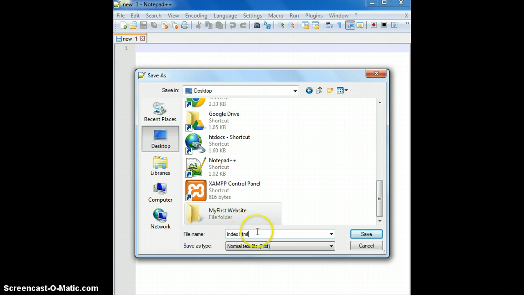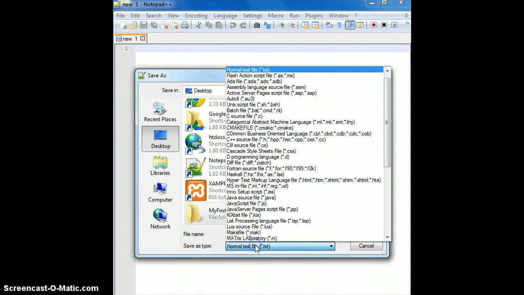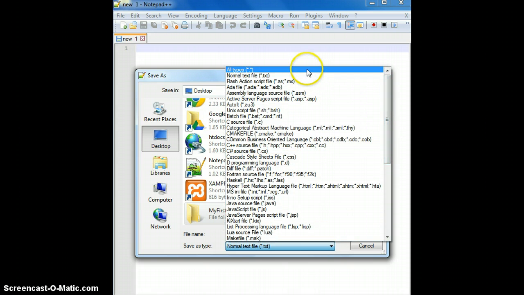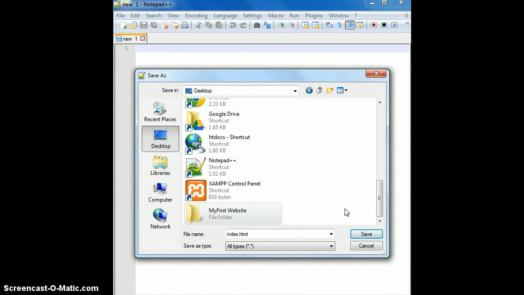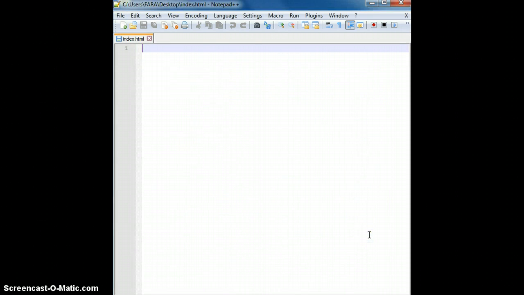We're gonna talk about that in our upcoming tutorial, but make sure that the main page you always save as index.html. And then press here, scroll to the top, and just press All types. Just press save, and then Notepad++ is gonna know we're gonna type some code, and you will see why this is important when you see some color effects in the code.